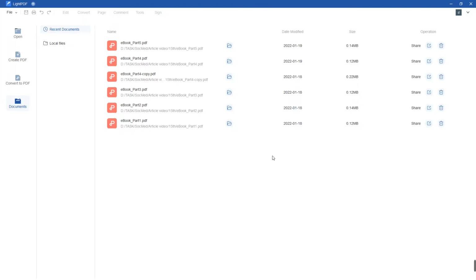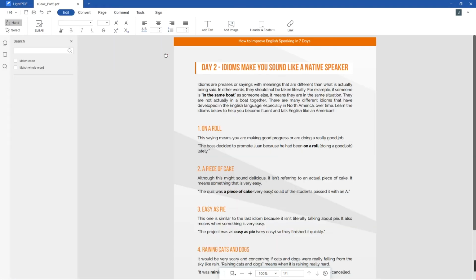To start, launch the app and open a PDF file that you want to put a password. Then, click Tools, and then select Set Password.